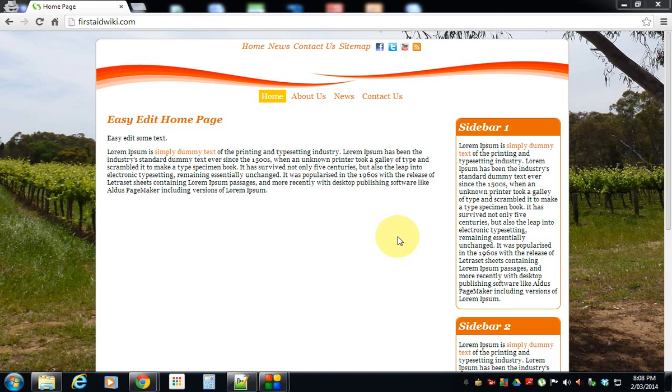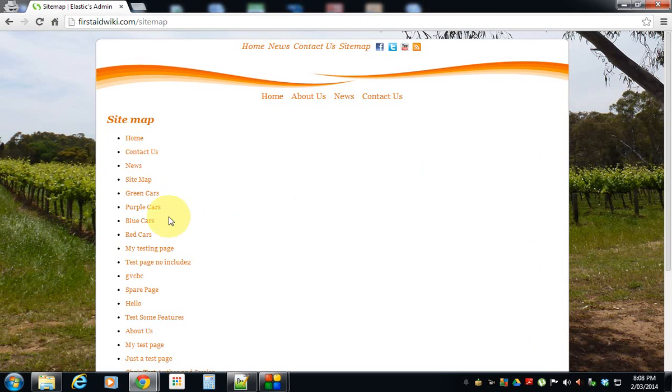Welcome to this tutorial where we're going to look at the advanced way to edit a page on your Elastic website. I'm starting by navigating to my website, and you can see at the top here there's my URL, so I know it's my site. I click on Sitemap, and here I can see all of the different pages that exist on my site.